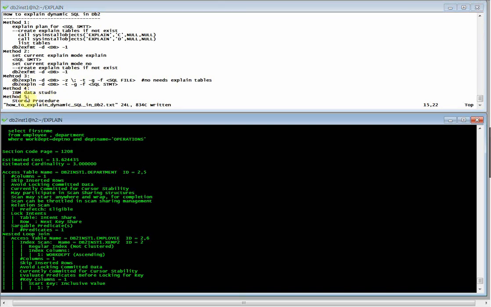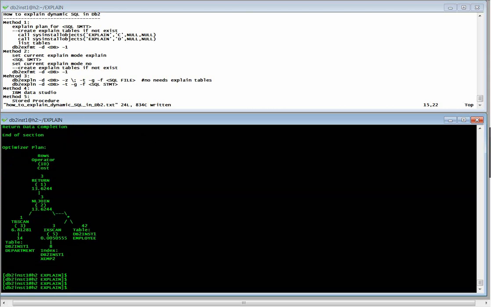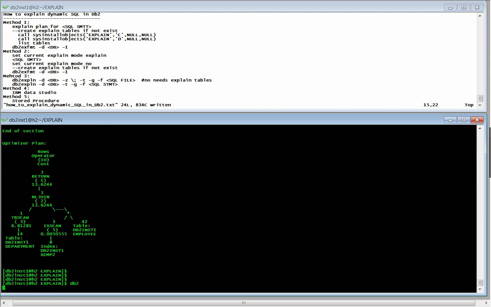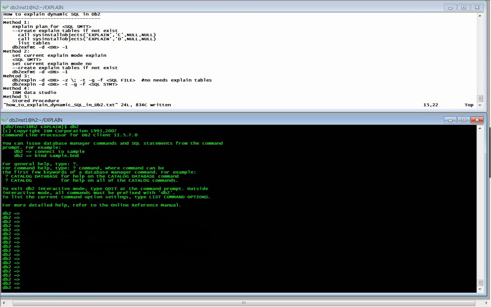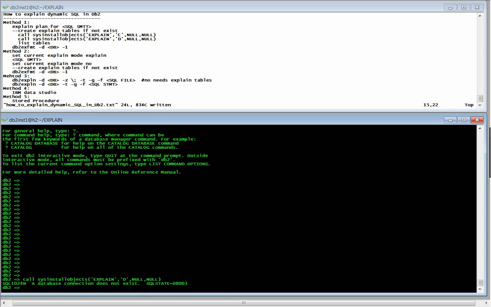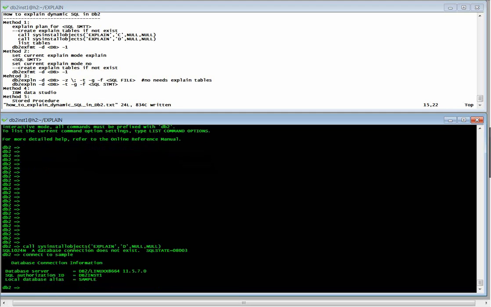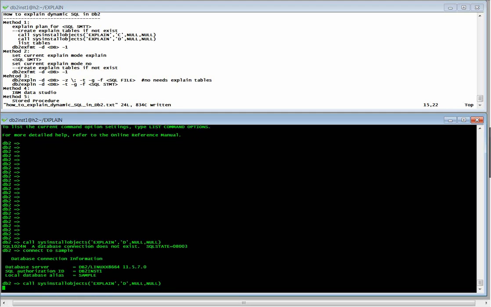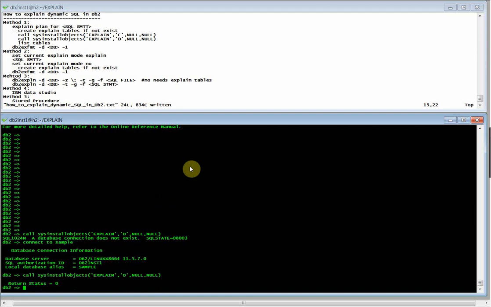All right, before I go to the fourth one, that is the GUI. We're going to use IBM Data Studio. Let me go back and do the cleanup. I'm going to clean up those. I need to connect first. Okay, connect to sample. All right, so let's drop those. Okay, so I did the cleanup.